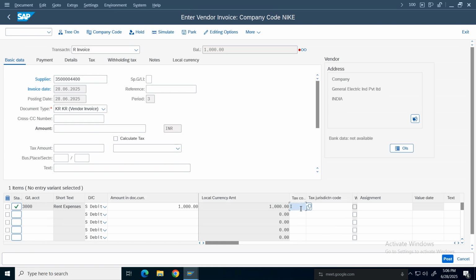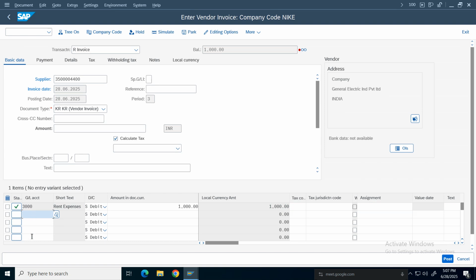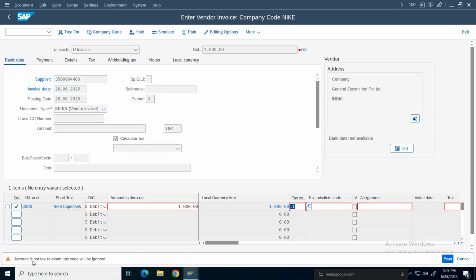So here what we need to do, sir, on the right, just beside the local currency amount, the system is expecting us to give the input tax code. So I1, is that right, sir? I1, and click on calculate tax, press enter. The system has given a warning message which disappeared, so let me give I1 one more time and press enter. See, account is not tax relevant. Tax code will be ignored. This account is not a tax relevant account.